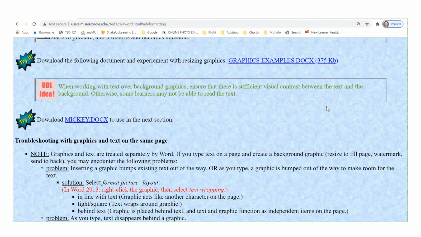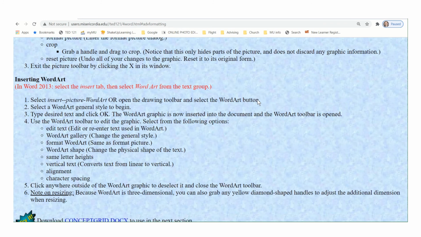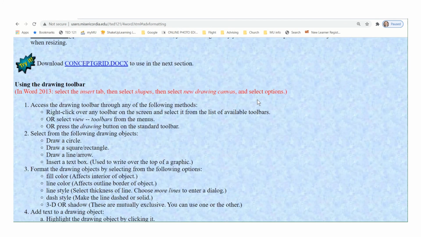For our last technique, let's go back to our web page. I'm going to scroll down a little bit more, and here we have Concept Grid. So I'm going to click on Concept Grid. Let's open that up.